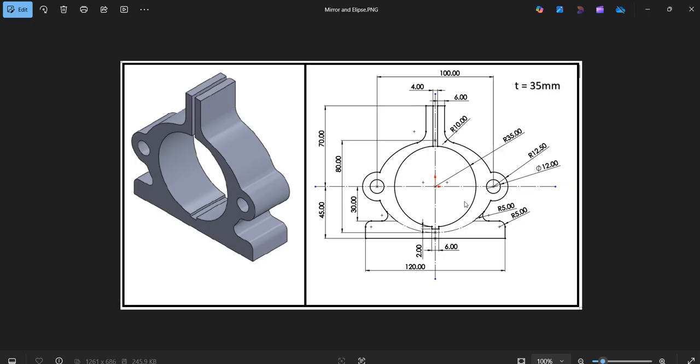So this is a good exercise for you to practice the trim and mirror as well as the ellipse. You have to be very careful when you trim because you will run into a lot of undefined sketch problems. So you just have to make sure that you are using the relations right and you do the trimming properly. So that's how you do this drawing.